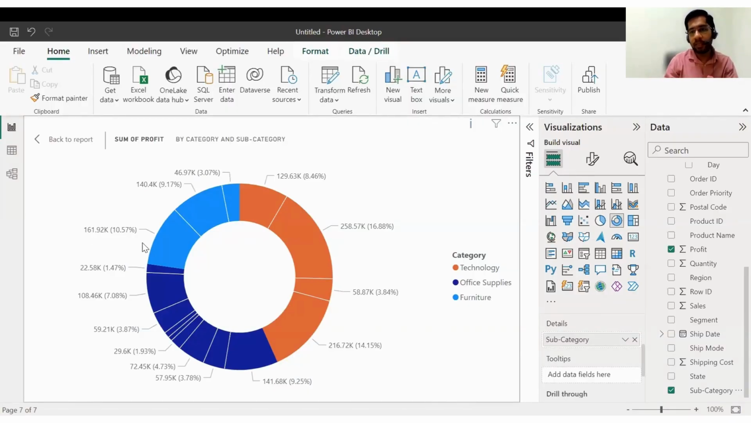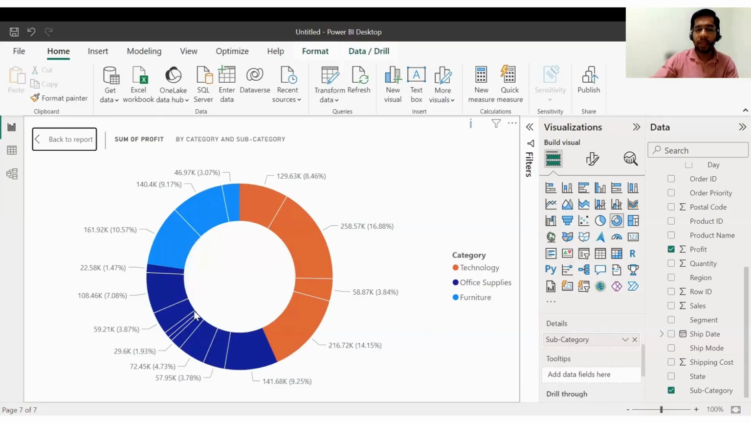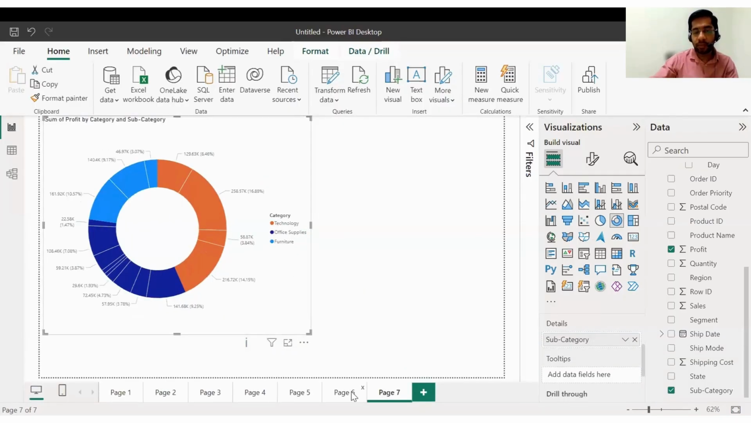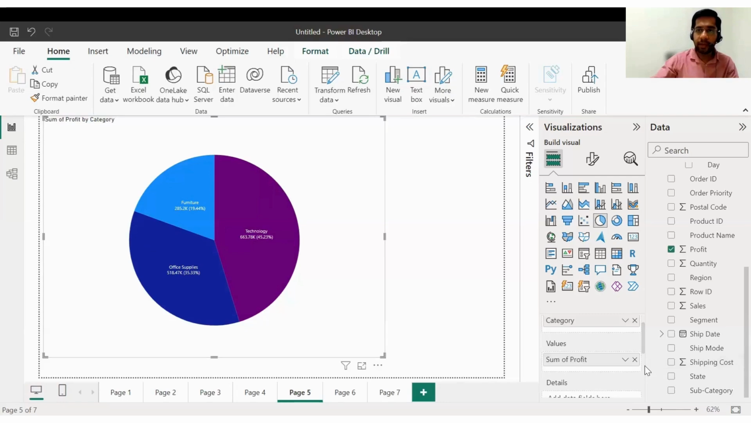If I try to put it inside, it won't look good because there are some smaller slices as well, and that could cut out my different values and I won't be able to see those values in a detailed manner. The same thing we can also do with the pie chart. So if I again go to this page 5 where I created this pie chart, and select it, I want to do the same kind of thing that I did to the donut chart.